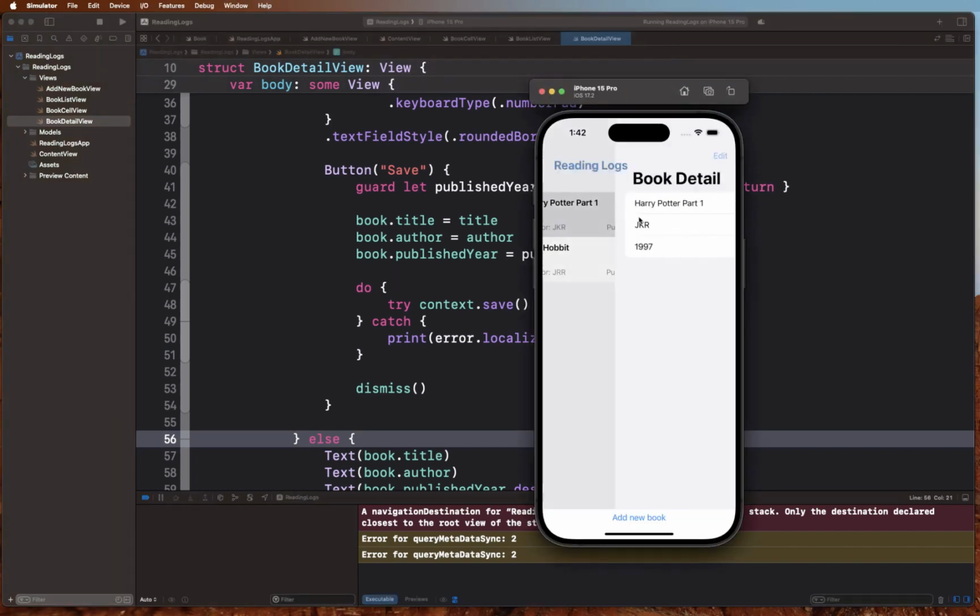Also, if you notice that this add new book always stays, so we don't want to show that inside the book detail view because there are too many edits going on here, so we want to hide that. So there are a couple of UI related issues that we need to fix. So let's go ahead and hop on to the next video where we will fix all these issues to bring the app in a state where we can actually continue to build upon it.